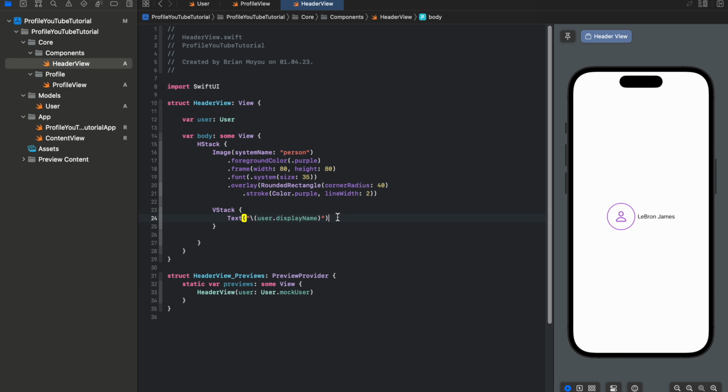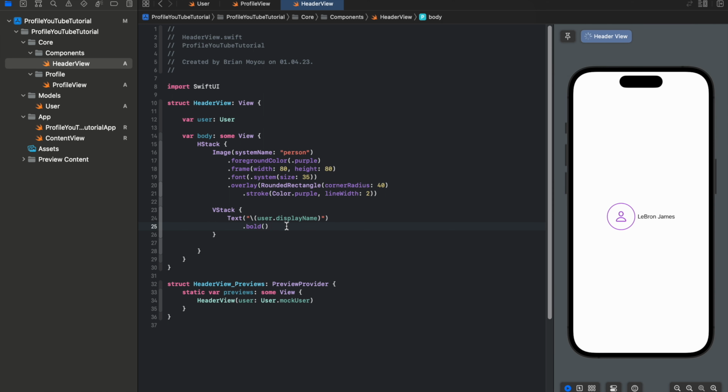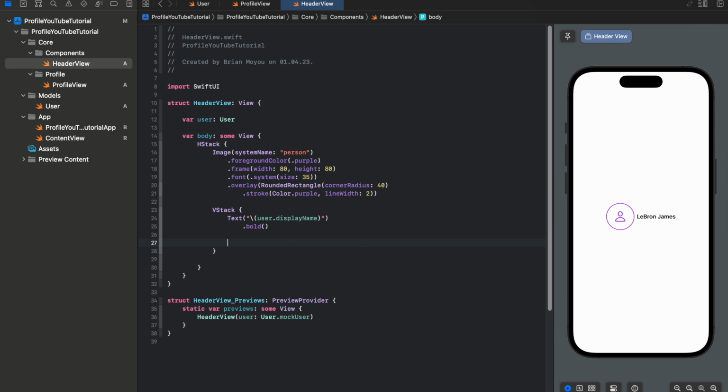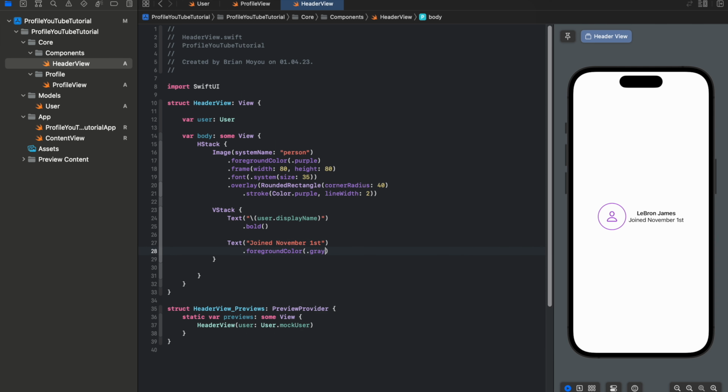I don't know why it's taking so long. Okay, now we're good. And I want this text to be bold too. Okay, we should be good. And then I'll just add some dummy text. So just like in the preview that I showed earlier, joined on, I don't know, November 21st, or I'll just say 1st. All right, and I want this text right here to have a foreground color of gray, and that should be it.